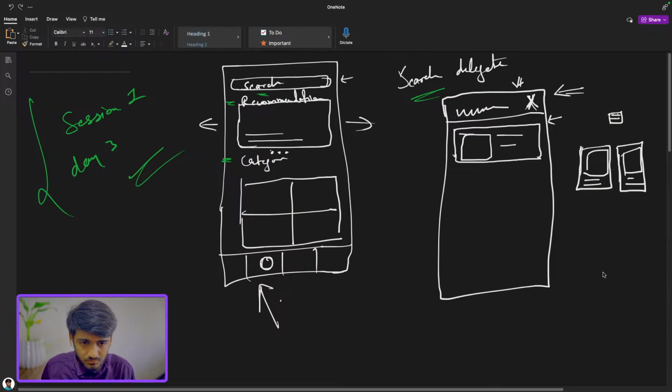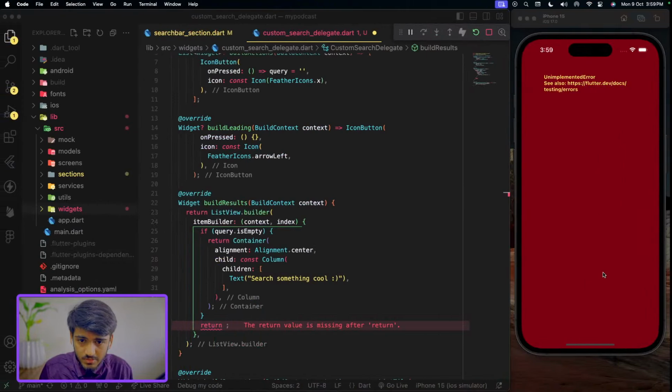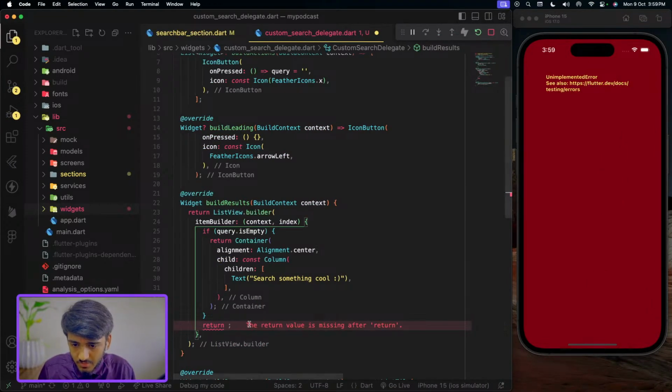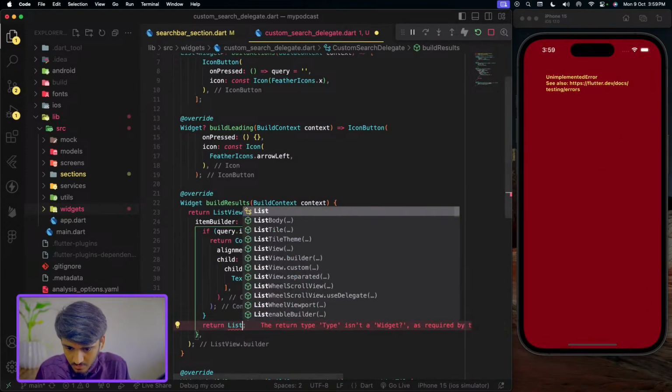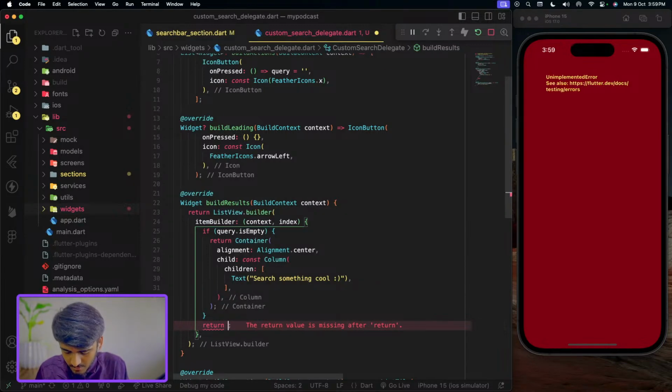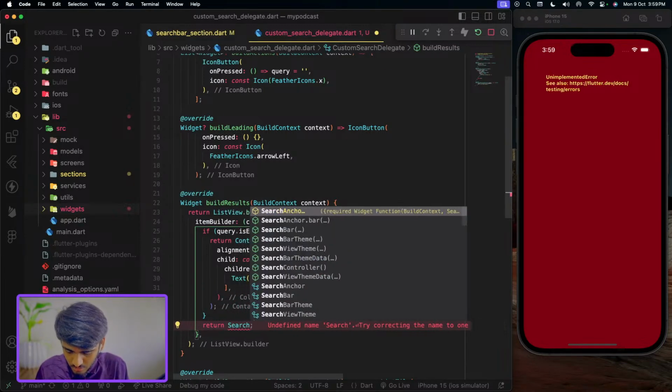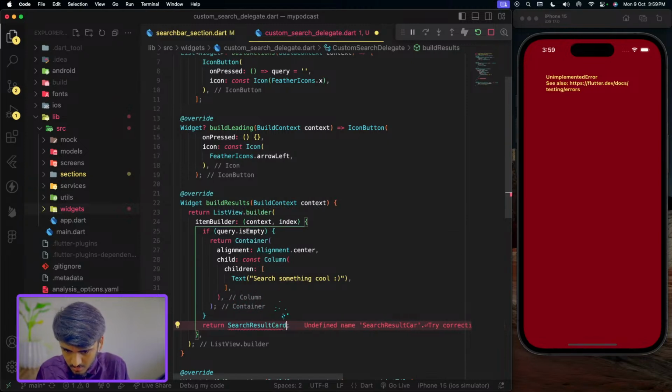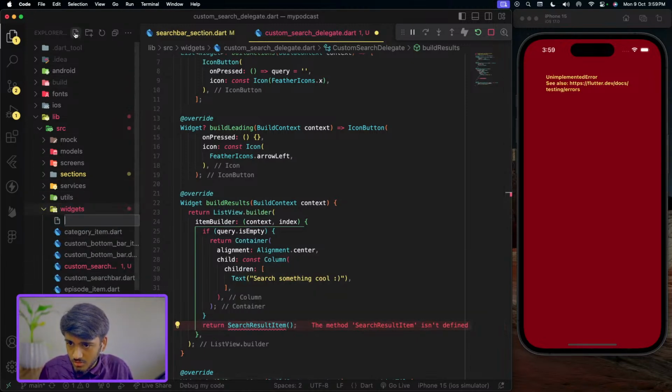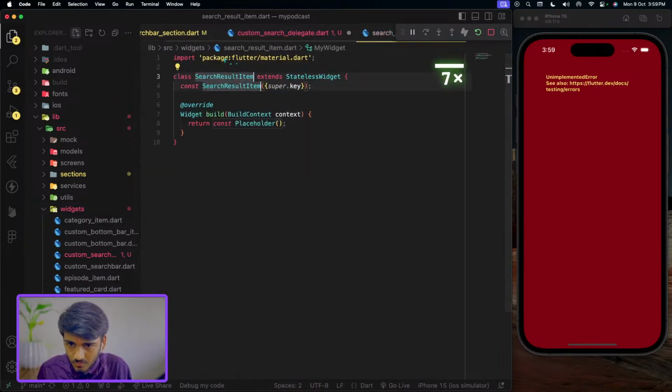Okay, I think that's it. Let's implement that. And in the list view we also need a search result card or item. I don't know, yeah, item. Let's call it item. Let's create this widget inside the widgets folder. Search result item. Perfect.